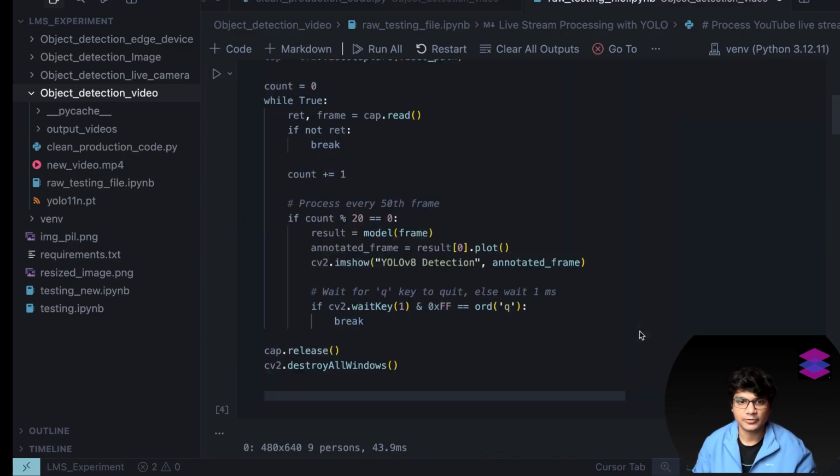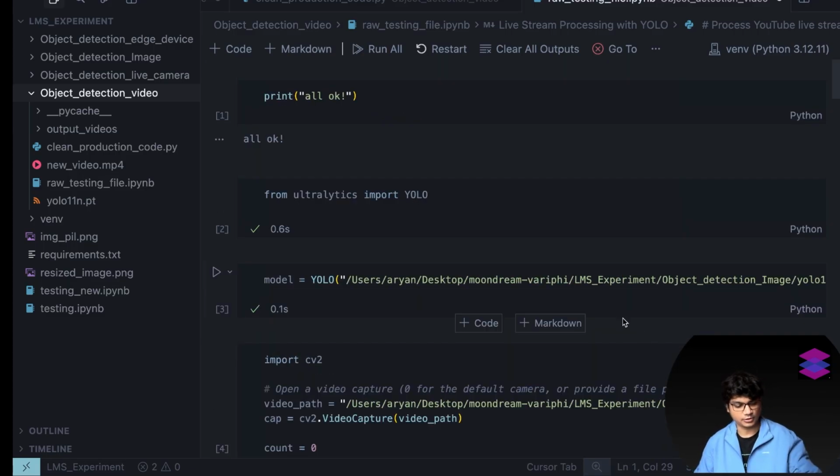So yeah, this was the part on detecting objects. Till now we have seen detecting objects on a single image, on a video, on a live camera, and other things. Now I will show you how to train your YOLO model for your own use case to detect some particular objects. Okay, so yeah, thank you.